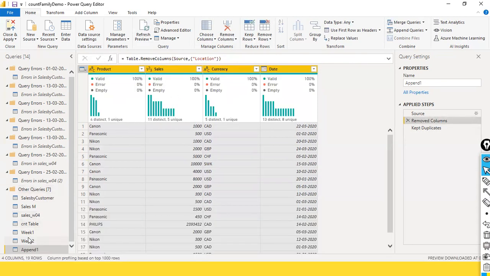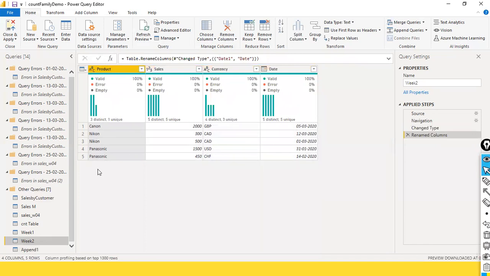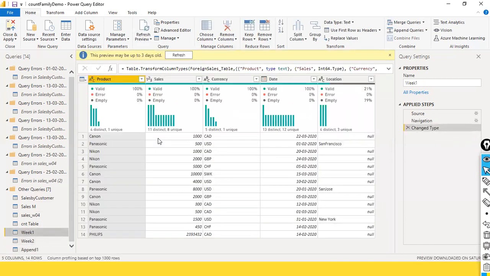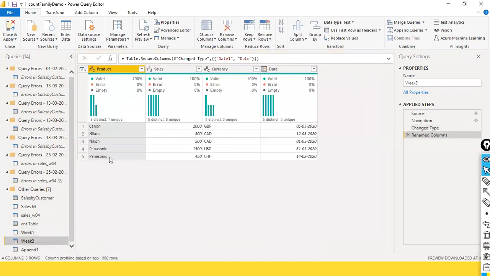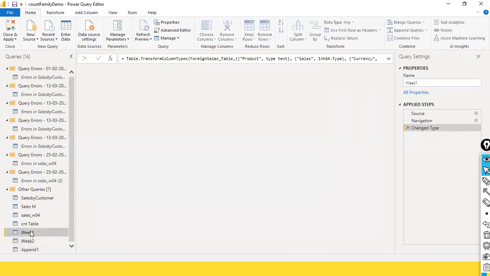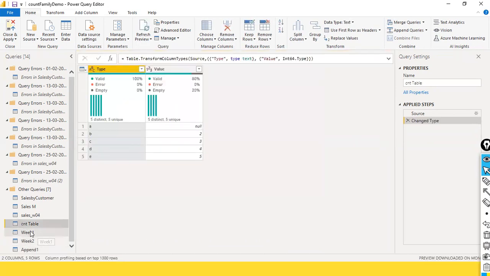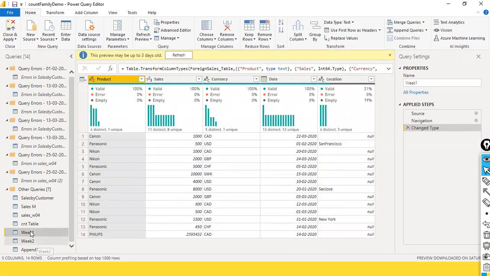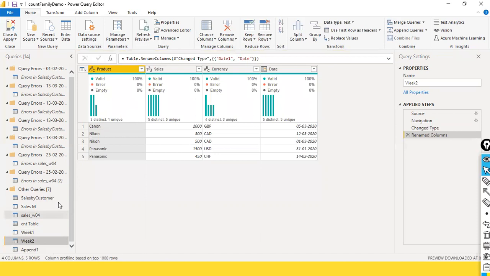Now if you go to week 2 and see, there are 5 records, and in week 1 we have 14. 5 plus 14, 19 records are there. Now you understood why I used the option, second, append queries as new. After you append the data, if you want to cross verify how many records were in each file, for example, in week 1 you have 14 records, and in week 2 you have 5. You can add these two: 14 plus 5, 19 records are supposed to be there.